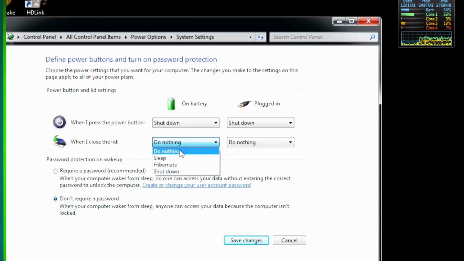If you select when I close the lid, you can select from the same options. I prefer it to do nothing, just in case my computer is downloading a file or processing some sort of program. Lastly, we have password protection on Wakeup. If you work in a sensitive area and you don't want others to look at your computer while you're away, simply add extra protection by requiring a password before you get back to work.